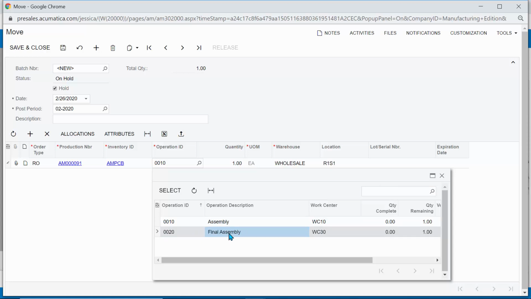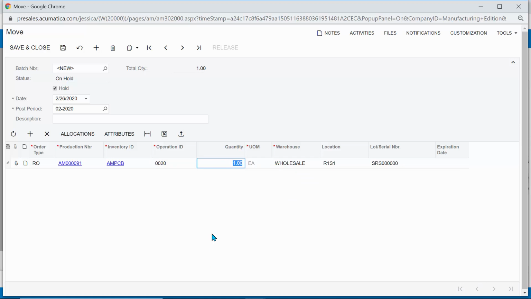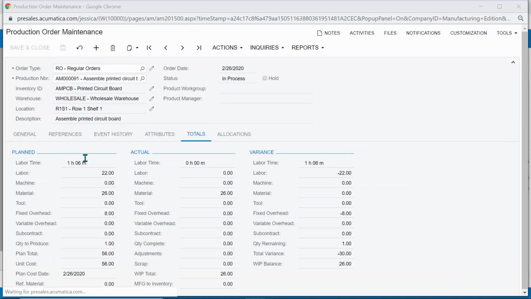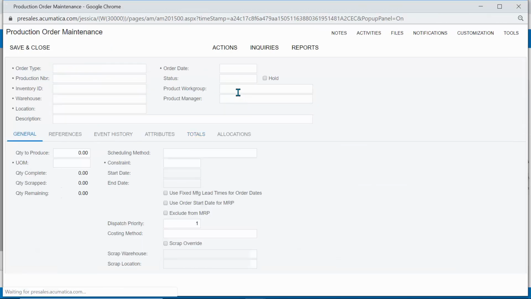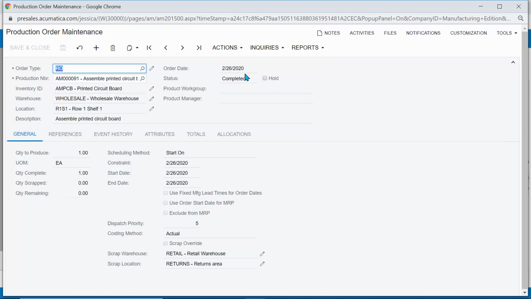So in our example, if we are to complete or move out of this final operation, that will indicate to Acumatica that our work here has been completed since the total quantity on the job and the final operation have been performed. As I release that move transaction, we will see that the status of this production order has now changed to completed. The finished good is now available to sell.